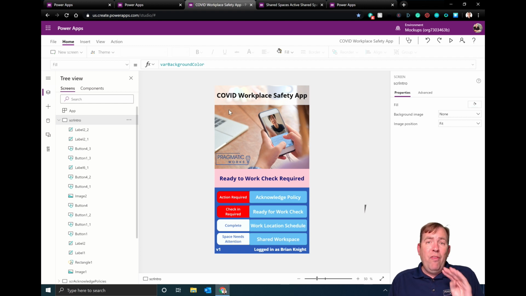So there's 4 things this app does. First of all, it makes sure you acknowledge the policies of the company, that you stand 6 feet apart, and so on. It makes sure that you have checked in, that you have no symptoms and all those kinds of things. And on this side, it is not logging the symptoms. It's only logging your ability to come to the office or not. Your work schedule, where are you going to be? You're going to be at home or at work. And then lastly, the shared workspaces. Are they clean or are they not? Those are the 4 things it's going to do.